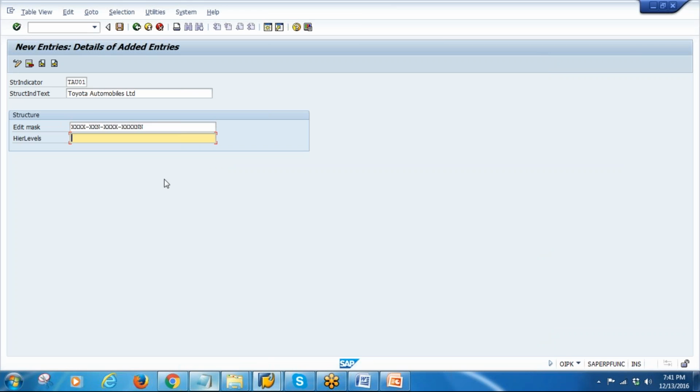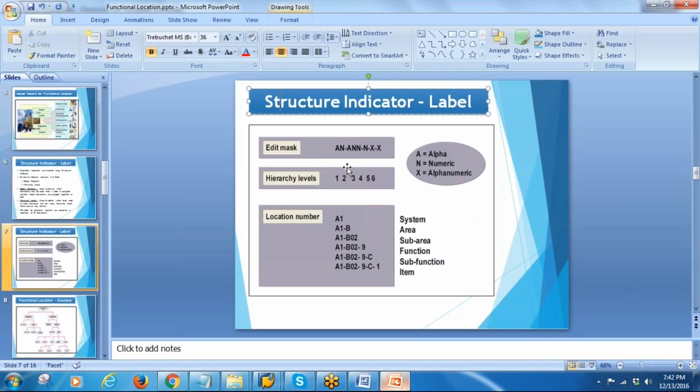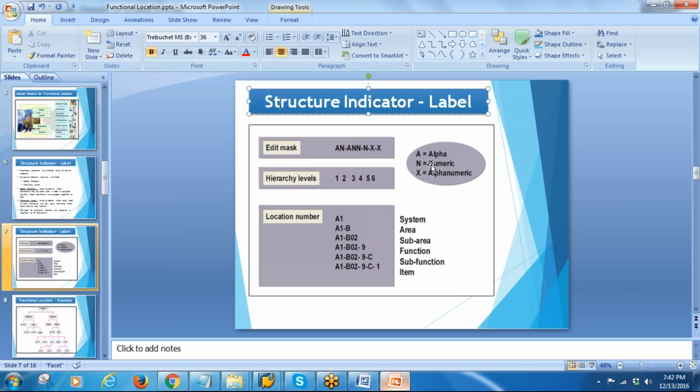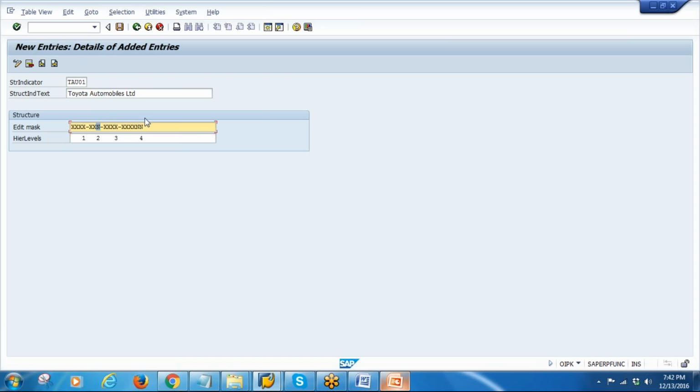Now here you have to enter the hierarchy levels. Always the hierarchy level is entered at the last digit of that level. So here 1, this is 2, this is level 3, and this is level 4. This is how you create a hierarchy structure indicator. Always remember X means both alphanumeric are allowed, and N means only numeric is allowed. So this is the structure indicator I'm creating.